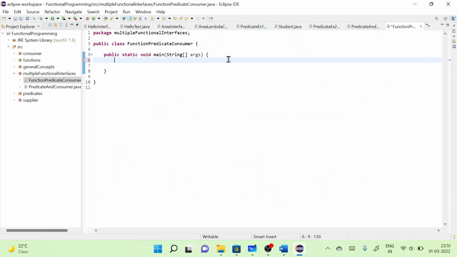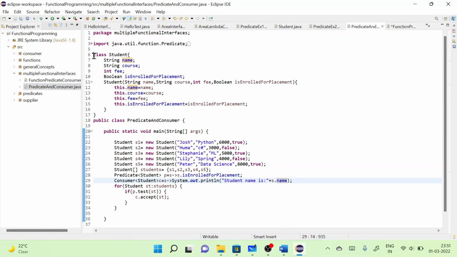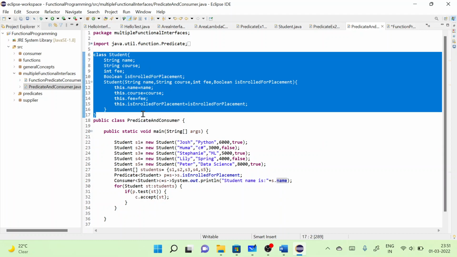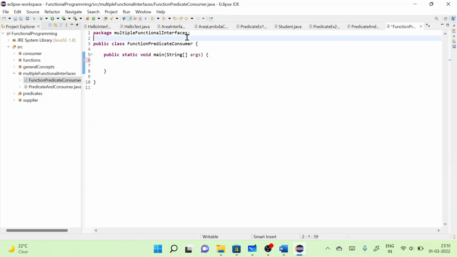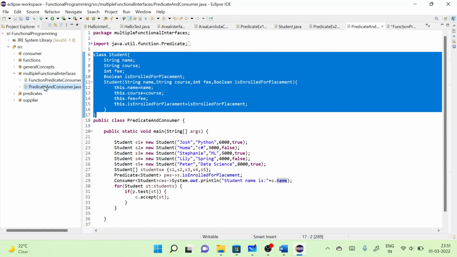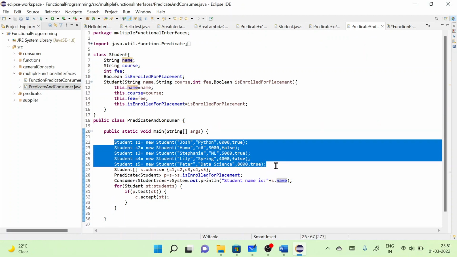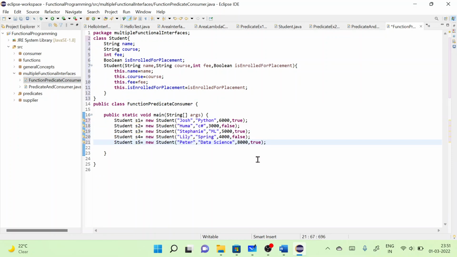Let me copy the student class here. I can create a separate class instead of copying everywhere. Okay, fine. Now I can have the list of the students, these 5 students. Right here I can have this one.